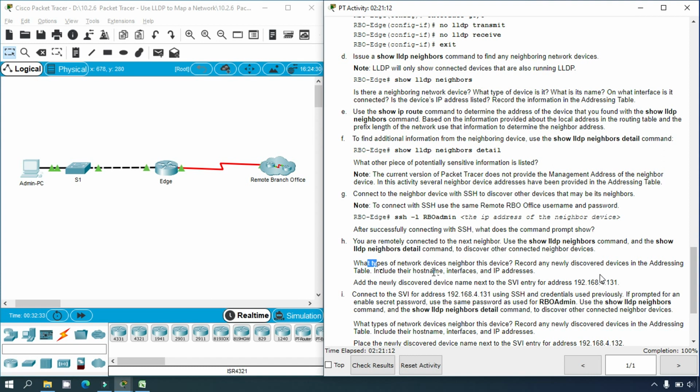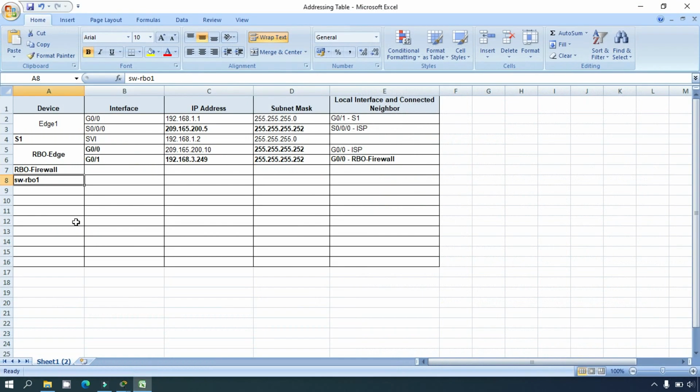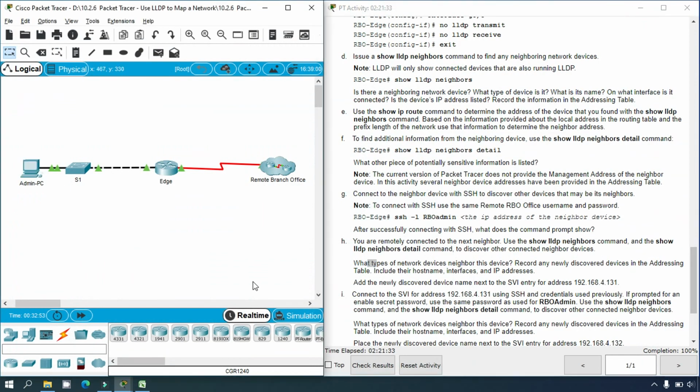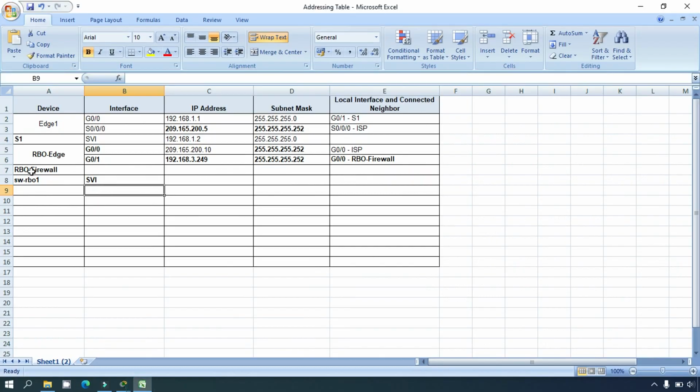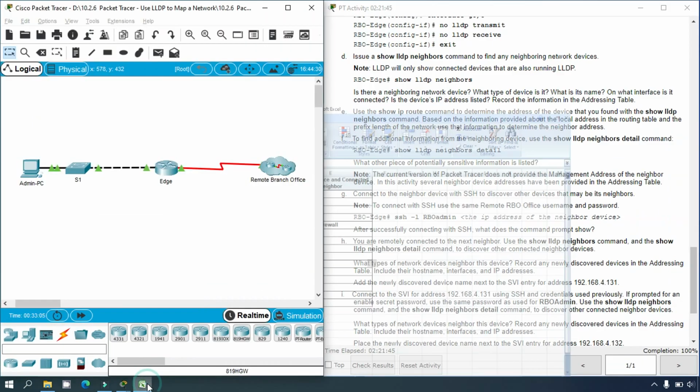Record any newly discovered devices in the addressing table. Include their host name, interfaces, and IP addresses. So we just added this device here. We have to get its IP address and interfaces. There will be an SVI, okay, and we have to see its interfaces. Before that, here we can see we did not update this RBO firewall: its interface, its IP address, subnet mask, and the local interface and connected neighbor. So we can identify that from here.